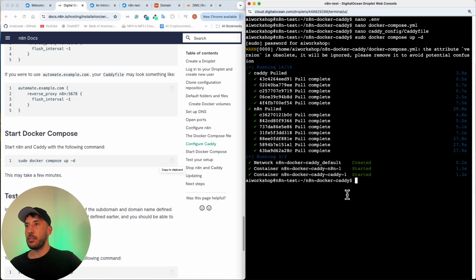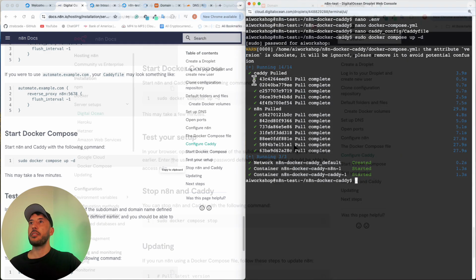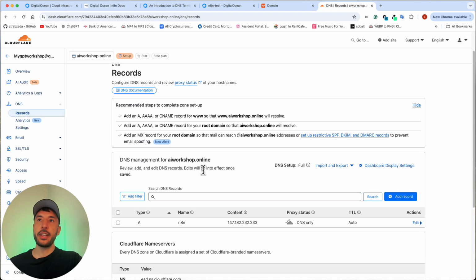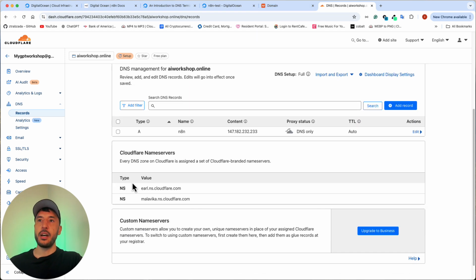Hopefully we won't get any errors, but it looks like everything is working. All right, perfect. Everything looks good. Container n8n docker caddy got started. Docker caddy 1 got started, and n8n got started. Perfect. Okay, so let's go back to our domain now. So the way to connect this subdomain now, this record, to our domain that we bought on Namecheap is you have to actually point the Cloudflare name servers right here.